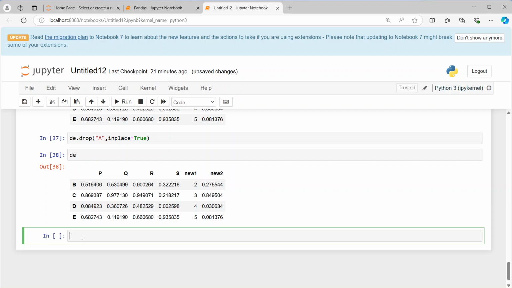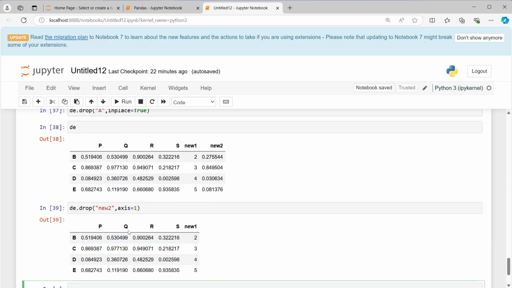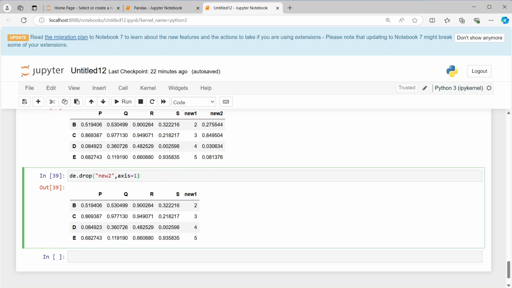Sorry, I meant to drop the row. Suppose I want to drop a column. What do I need to write? For a column, I need to change the axis. The axis is 0 or 1. The 0 means rows and the 1 means columns. If I want to drop the column, I need to write DE dot drop and type the name of the column, which is new2, and change the axis to 1. And if I want to delete it permanently, I need to pass another parameter, which is inplace.